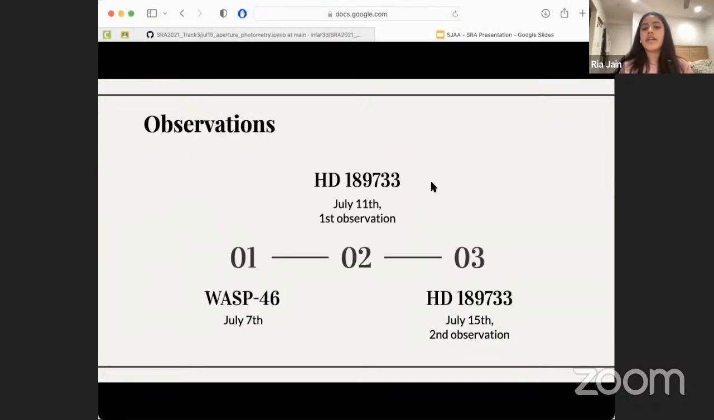So here's a timeline of the different observations that we made. The first observation that we made was WASP 46, which I showed you guys before, and that we made on July 7th. That was just one picture. And then we made another observation on July 11th, and this was of the HD system. And then we made our last and final observation on July 15th. So we took around 132 images on the July 11th observation. And then we took about 300-ish more on the 15th observation.